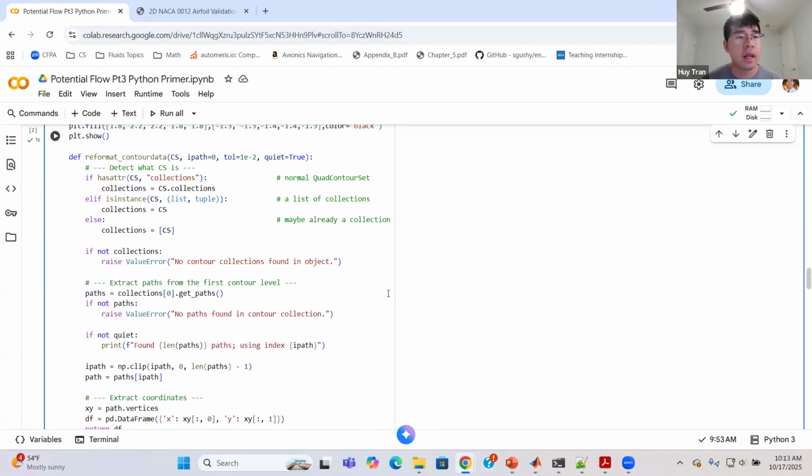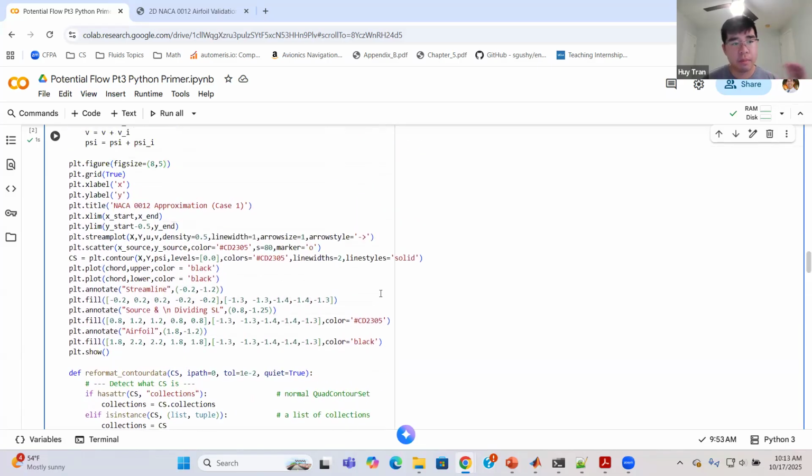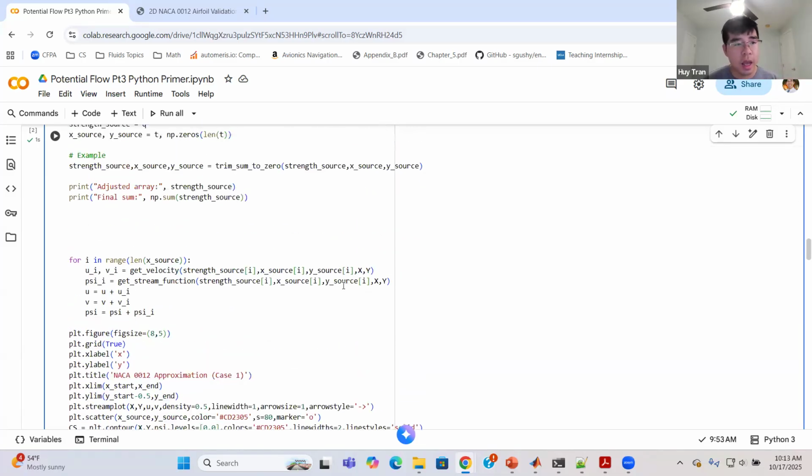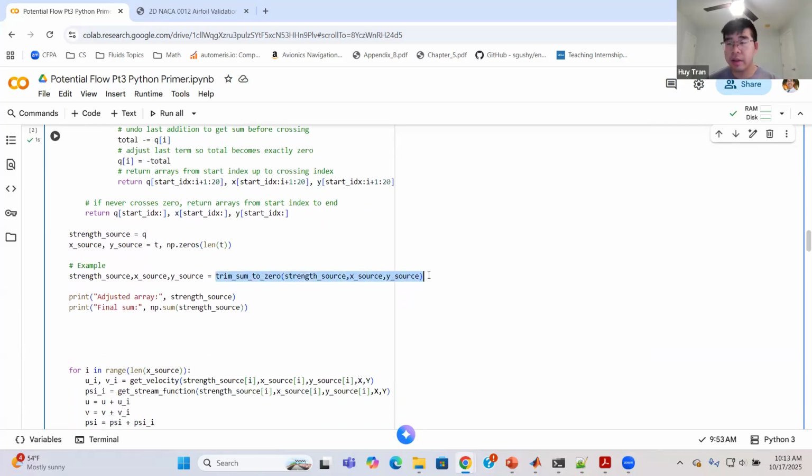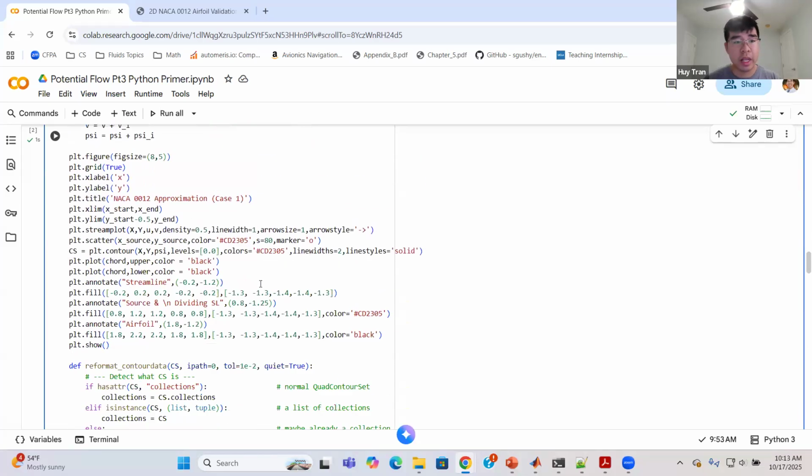But that being said, I was still able to do it so that I basically decrease the amount of points that I'm using. For example, using trim to 0, I was able to basically isolate certain points that I'm interested in that have the highest influence on the airfoil, and then tweak the sources and sinks so that the values actually end up equaling 0 when you sum them up. And doing so, I then plot it and look at the result I get in the end.